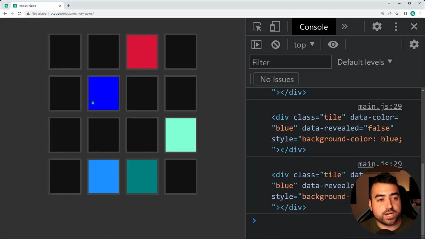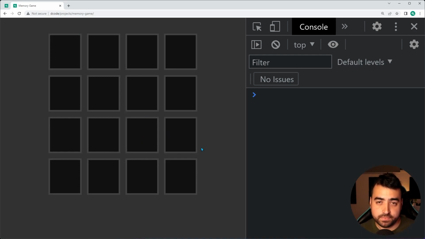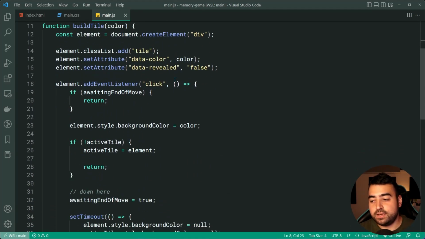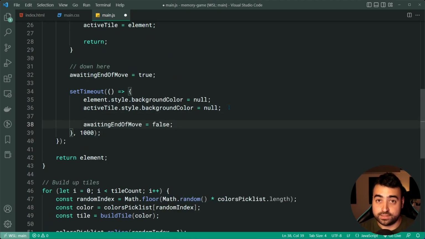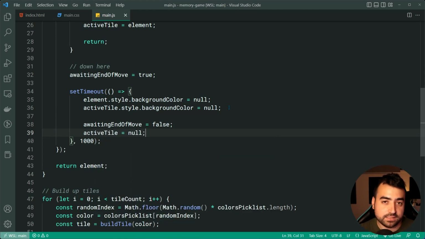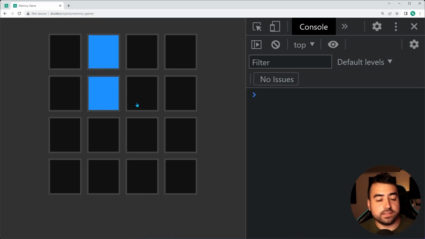I'll save this, go back in the browser here, refresh, click on this tile, then click on this tile. 1 second later, they go away. Now, I cannot continue. If I try again, nothing works because those variables are still set. Let's clear them out. We're going to say awaiting end of move equal to false. So we're going to start again. And same goes for the active tile equal to null. Let's clear out that active tile. Save this, back in the browser, refresh, click here, click here. Okay, fair enough, it goes away. Click here, it goes away. Click here. They match, but they still go away.